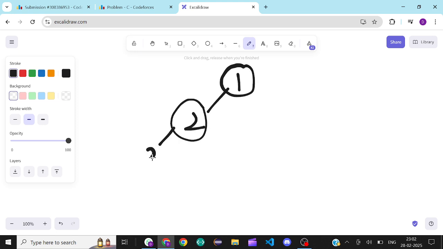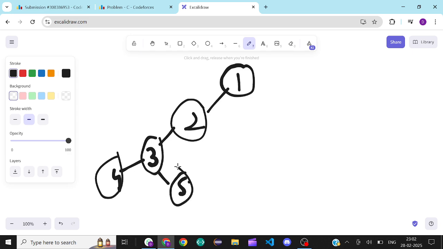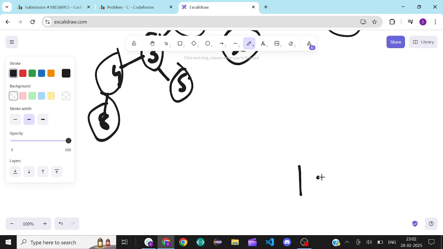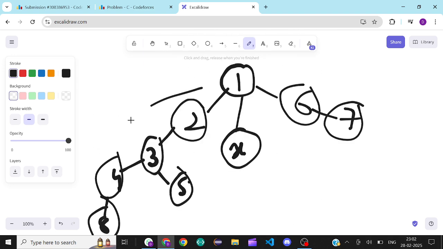Let's say something very big: 2, 3, 4, 5. And here it is 6, 7. Completely skewed tree. Let's put one more here, 8. And this is your target node. So 1 and X would easily be your answer, but now you need to accommodate the other nodes.